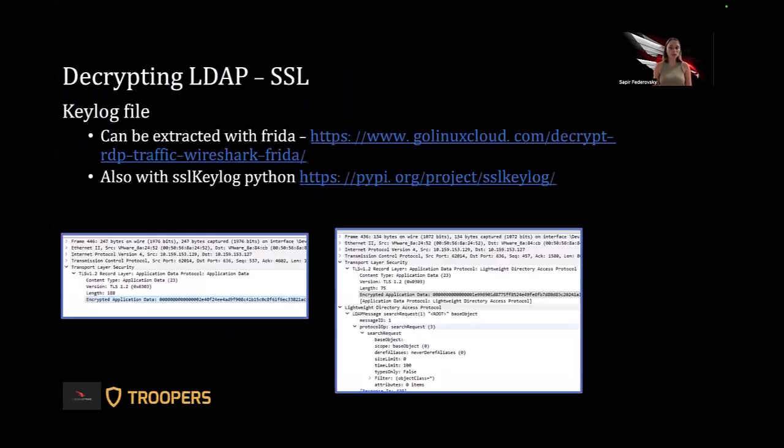I said I won't speak about LDAP in this talk, so I'm not going to. I just wanted to mention that it's pretty easy to decrypt LDAP information using Wireshark. So I presented here two examples to retrieve the keylog files, but actually there are a lot of ways to retrieve the keylog files. You can use Frida, you can use SSL keylog in Python, and I just put pictures here to show you how the encrypted data looks before and after the decryption.